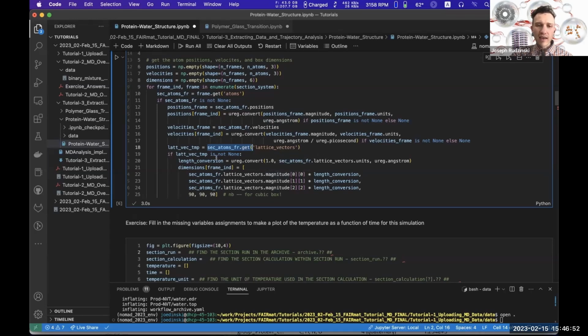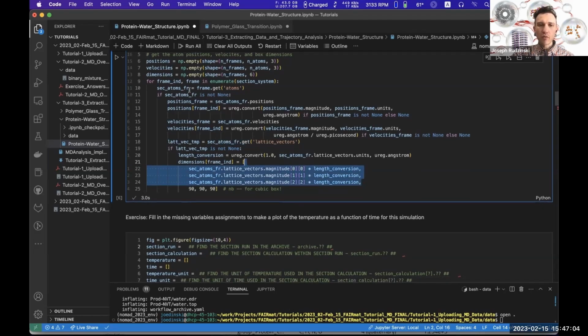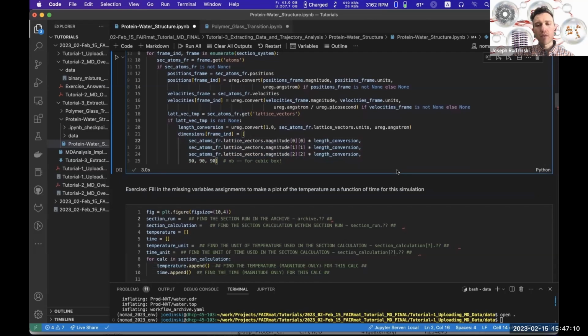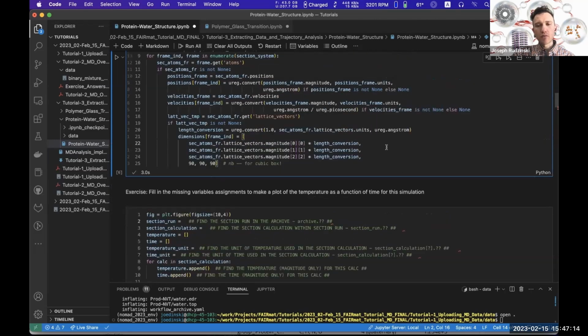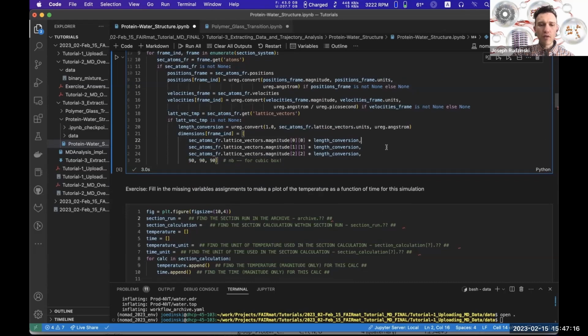And then again, I'm defining some conversion factor, and then I'm going to convert those, and I'm going to store these in this dimension. So I'm not actually going to use this. I'm just showing you how you would, so you can look a little bit more closely, how you would access these quantities and then convert them to some different units, and then you could use them for some analysis.